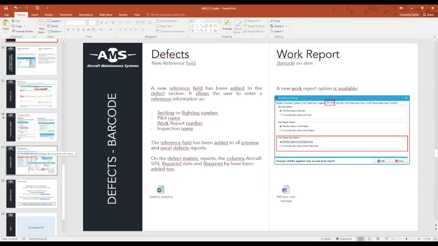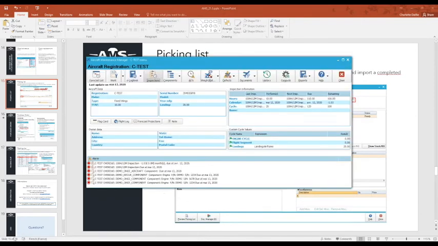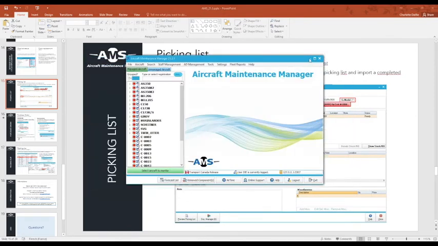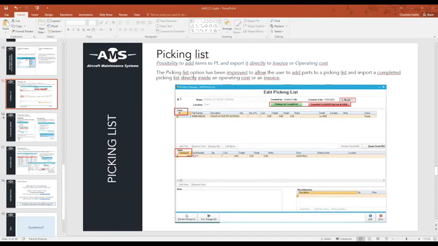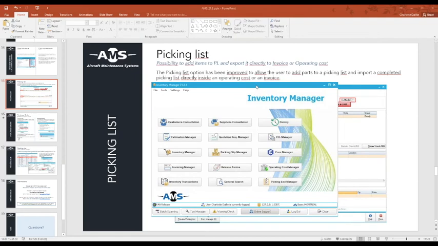So the next new feature concerns the Inventory Manager. The picking list has been changed a lot. Before that, it was just a place where you were able to create some lists. It was something you could use to go inside your store and do some kitting, so prepare your package for the maintenance, etc.